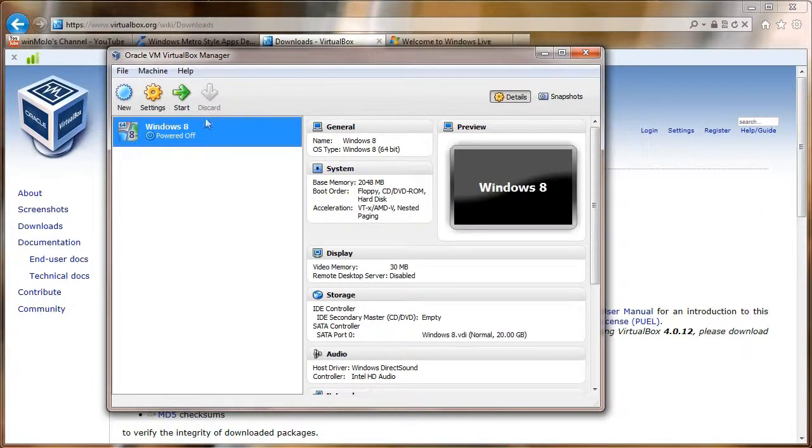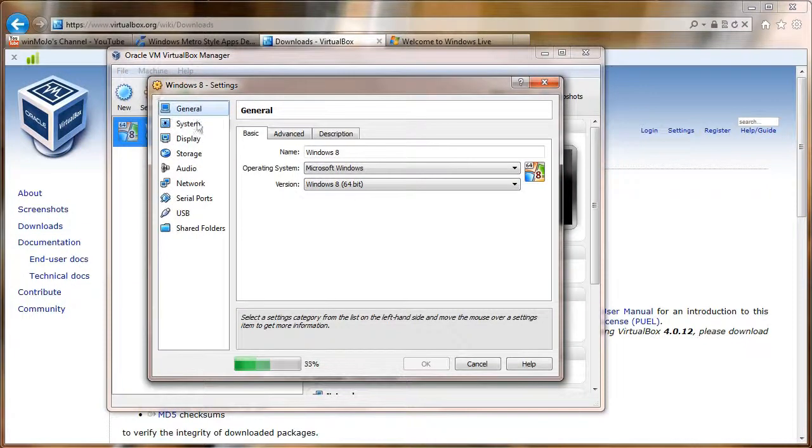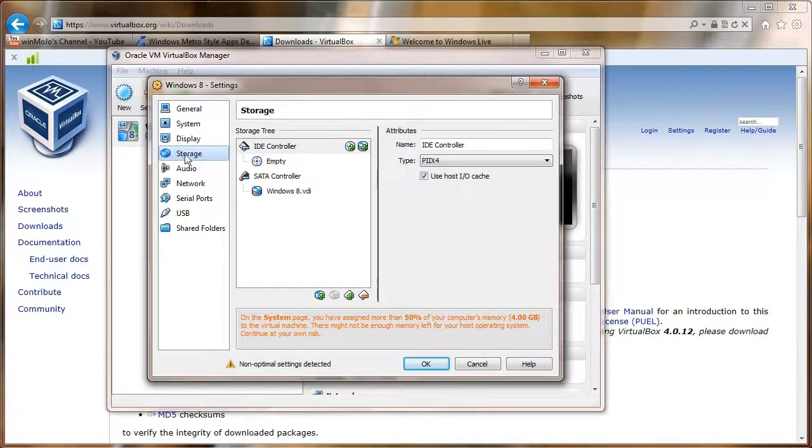Now, okay, this will show us that we've got Windows 8 as a virtual space installed within the Oracle VirtualBox. And basically what we're going to have to do now is go into the settings. So we're going to click on this once, and then you're going to go to settings. You can dig through all the settings here. It's kind of interesting. And look, here's that memory issue on the system page. You have assigned more than 50% of your computer's memory. Again, I ignored it. Storage is the next stop for us.